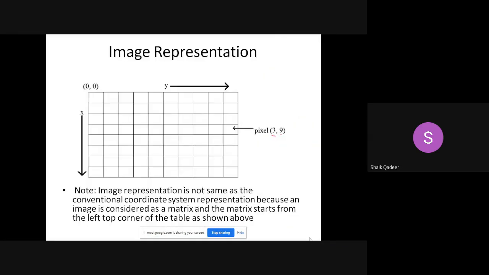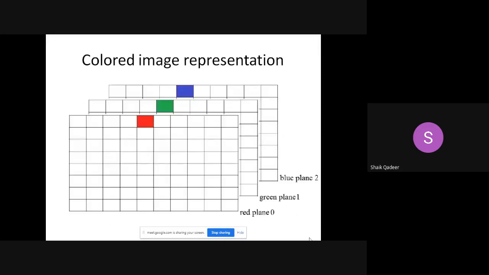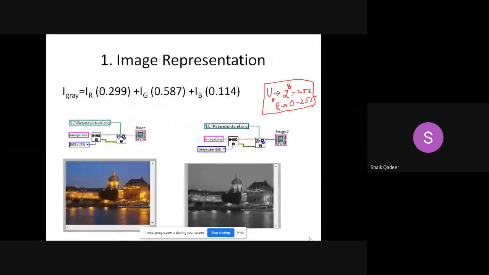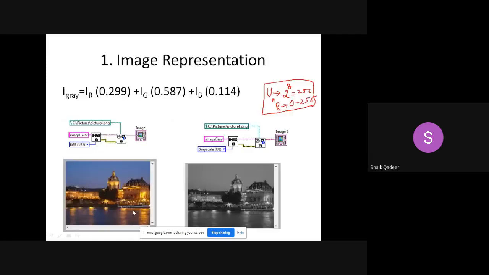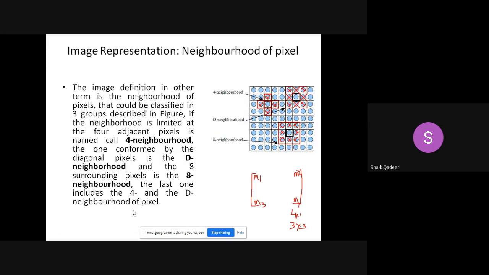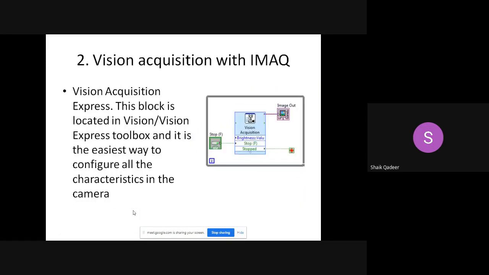So in last class we have seen some introduction to image processing, and image processing with the help of iMac. In last class I have shown you image representation using iMac, then image acquisition. Today we will see these three image processing techniques: one is image transformation, another one image histogram, and the last one image segmentation. Image representation, neighborhood, and acquisition were also covered in last class. Okay, let us start this transformation.